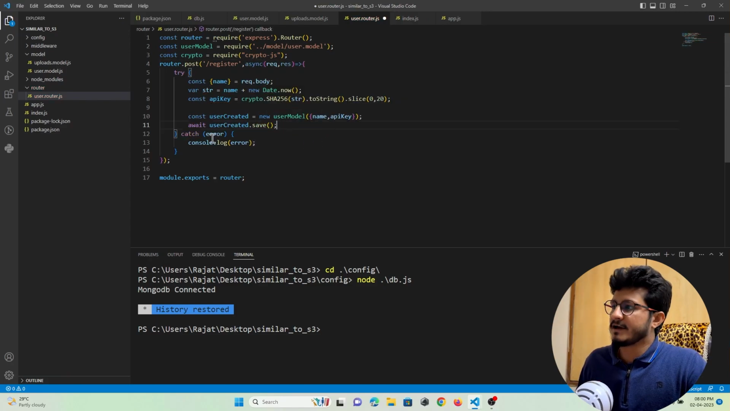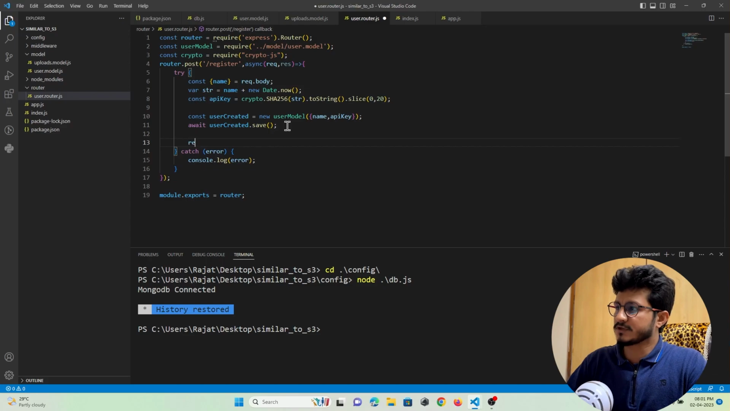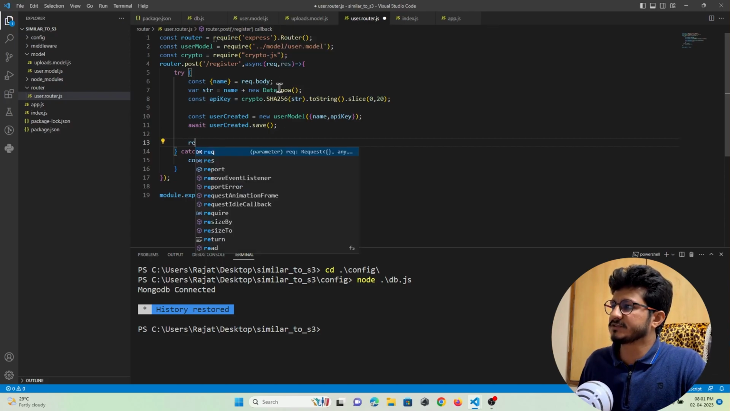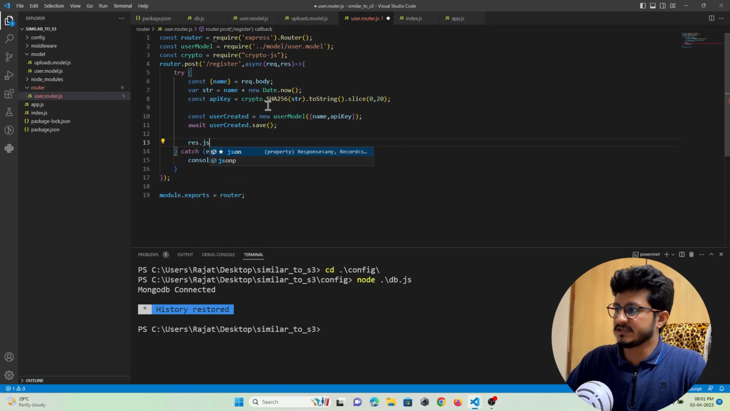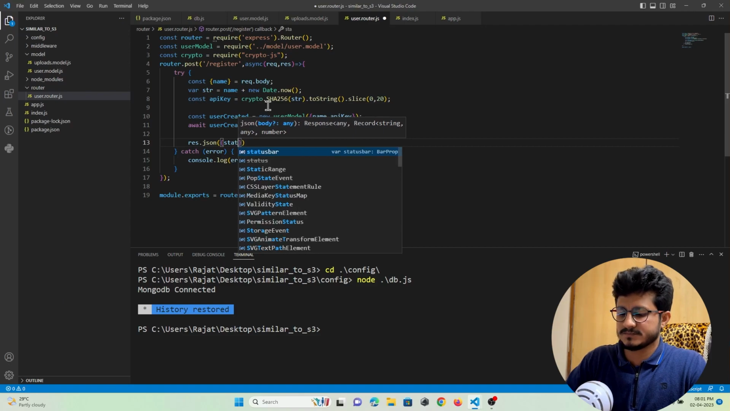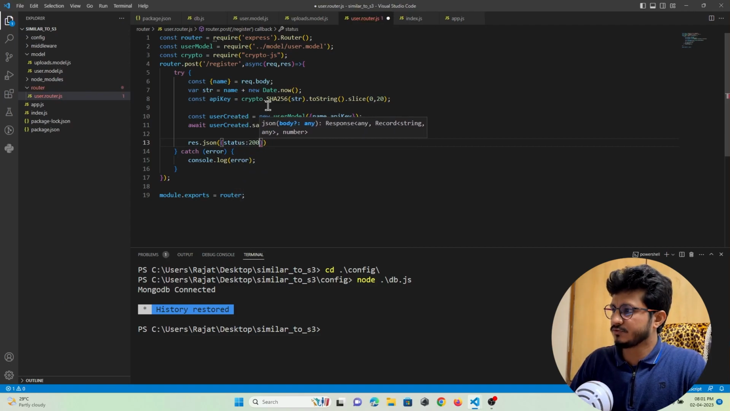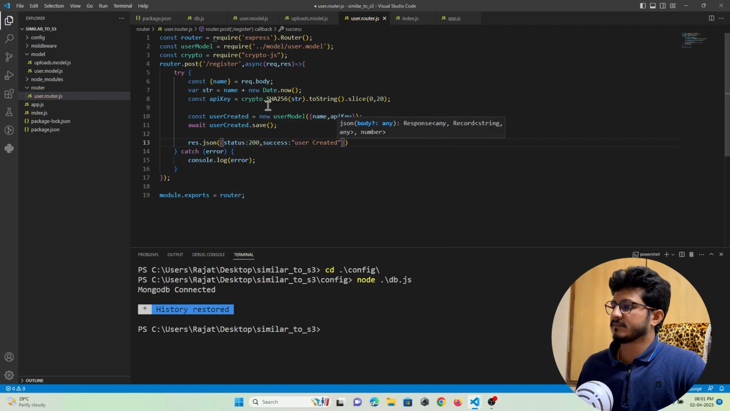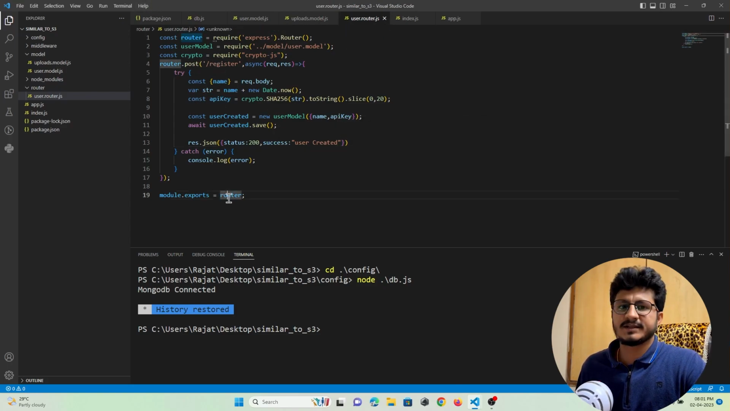And then I want to respond to the user that the user has successfully been created. For that, I will make use of response dot JSON, and I will just pass this data. I will pass a status as 200 and success. So our API route has been created, and it has been exported.